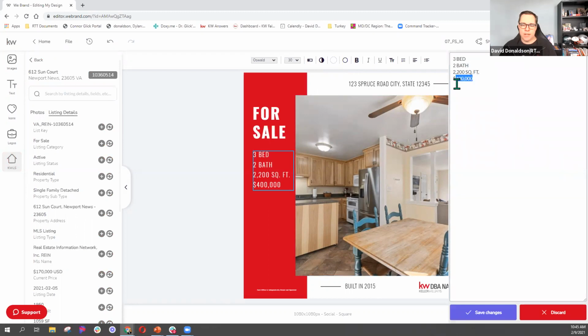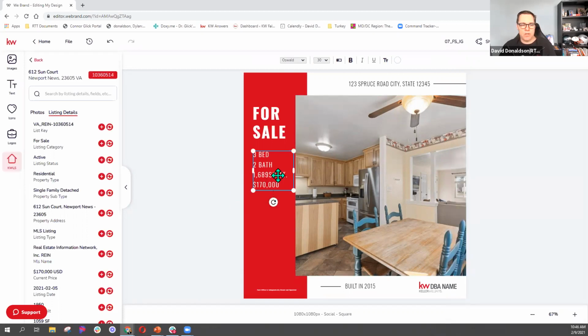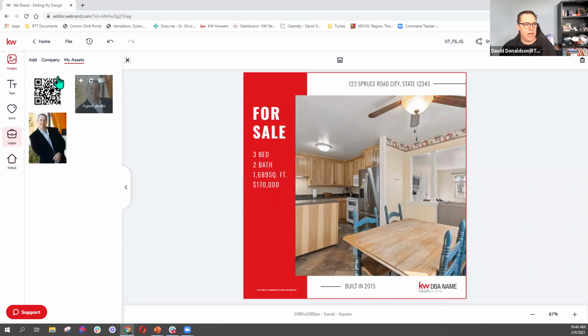All right, so I'll go in there and say, okay, it's 170. I don't know what the actual square footage is, but I might say it's a 1689, and it's a 3-bedroom, 2-bath. Save changes. Then we'll see that tweaks out right here on the right. I've got my DBA down here in the bottom. Just click on that. It'll automatically recognize my assets right here.